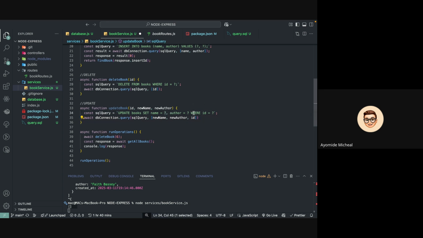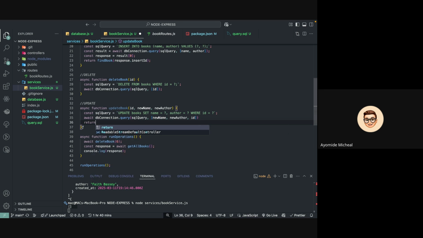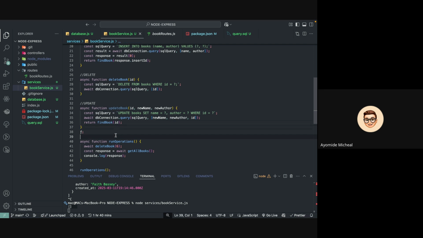In the same alignment, in the same order we have these. So the new name, the new author, and the ID. I hope I'm correct. And after that, after the update is done, we want to get our book again. That's findBook, with that ID.